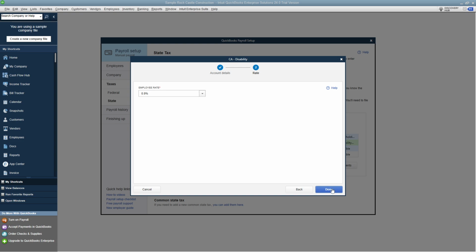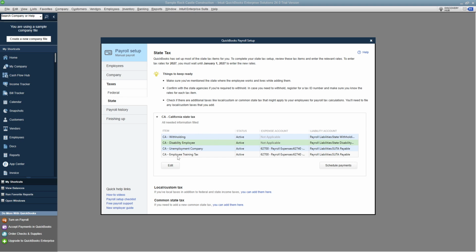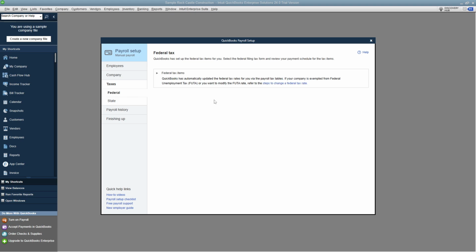If you update tax rates regularly, it can also help to keep a record of when the change was made and which notice it came from, so your payroll records stay organized and easy to reference later. That's all it takes to update employer tax rates in QuickBooks Desktop Payroll.